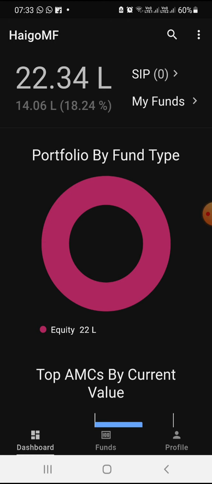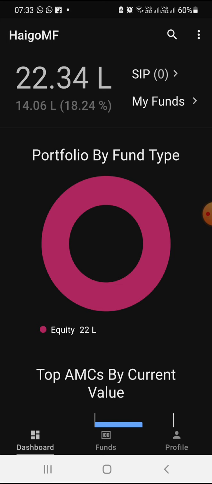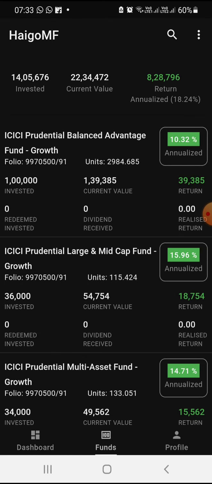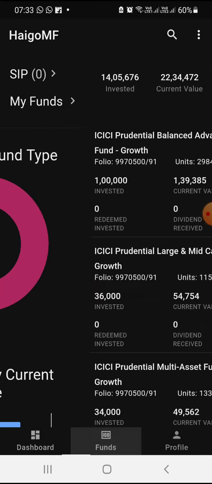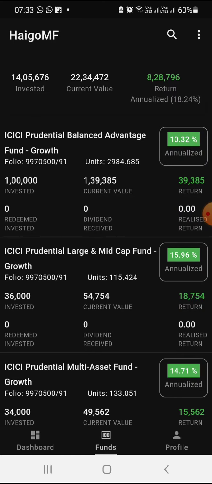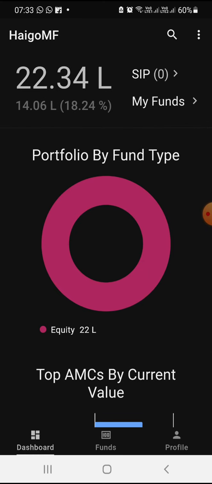And this SIP section is for any active SIPs; those details will be shown here. This user does not have any, so it's blank. When you click on the my funds page, it is going to take you to the funds tab. I can click on the dashboard and come back to the main page. Click on funds, and it will show you all the fund details. The last tab is the profile tab.